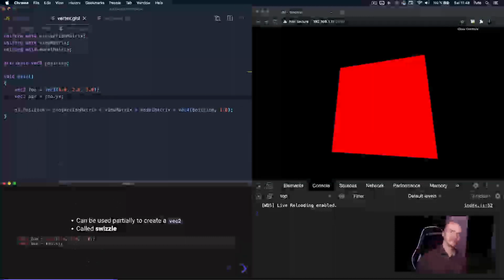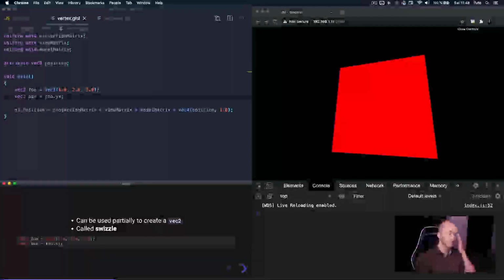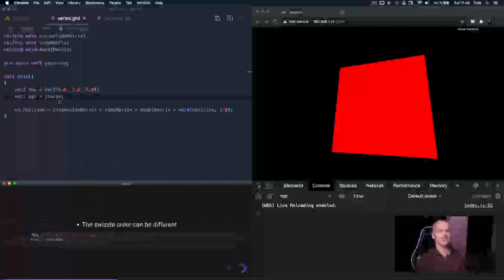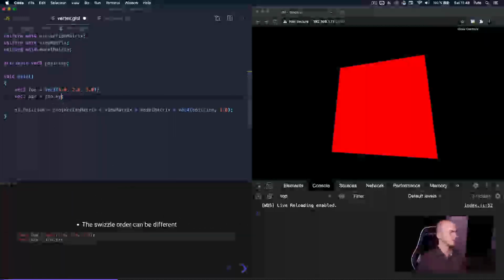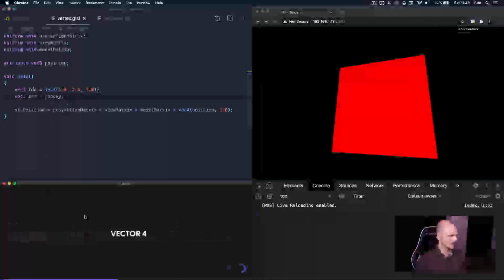I don't use it because I know that if some people get in my code, they will just ask, what's happening here? Is that even possible? So I try to keep my code simple, but you can use swizzle just like that. I mean, inverting like that, I really never do it, but you can make a small vector from a bigger vector like that. Yeah, the swizzle order can be different.